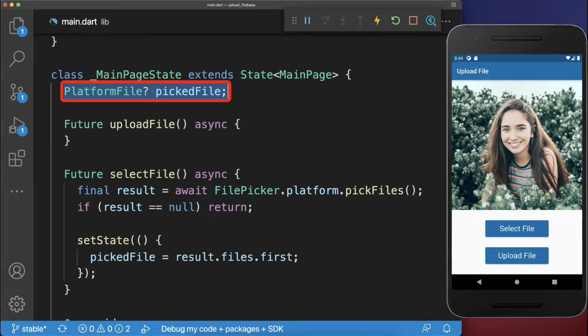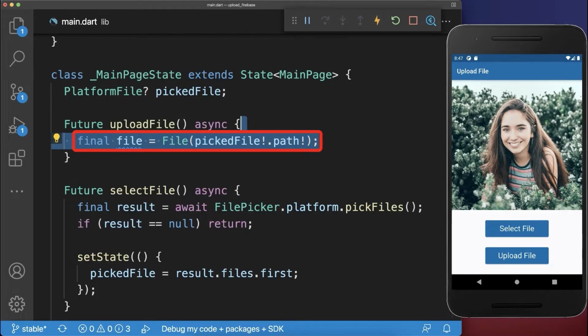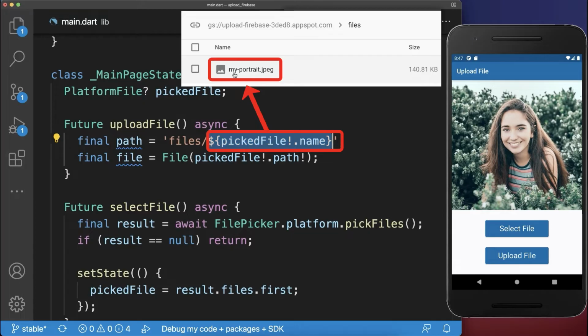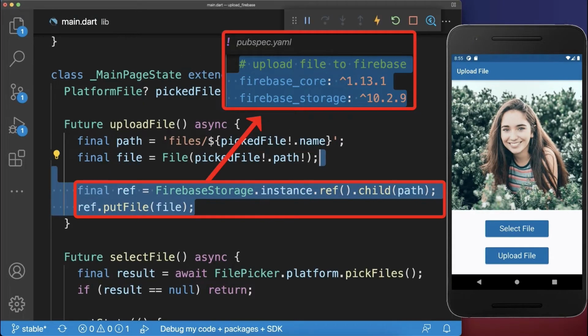Simply convert the picked file to a file object. Also define where you want to store the file on Firebase. In this case, we include the name of the picked file. And lastly, upload the file to Firebase using the Firebase Storage package.